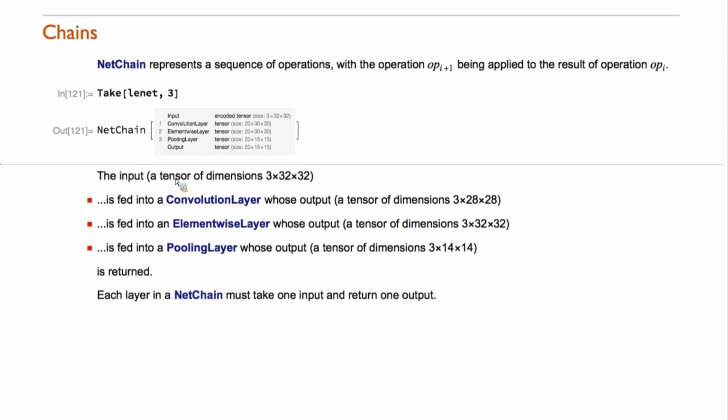We had created a tensor of dimension 3 times 32 times 32. When this is fed into the convolution layer, we have another tensor in output of a new dimension. Then this is in turn fed to the non-linear layer, the element-wise layer, which gives me another tensor. And this tensor is again fed into the pooling layer. You can get the vibe: the data flows in the network, and the operations are performed one after the other. This is called NetChain, because each layer takes one input and gives in output a single tensor. So we cannot have branches here.